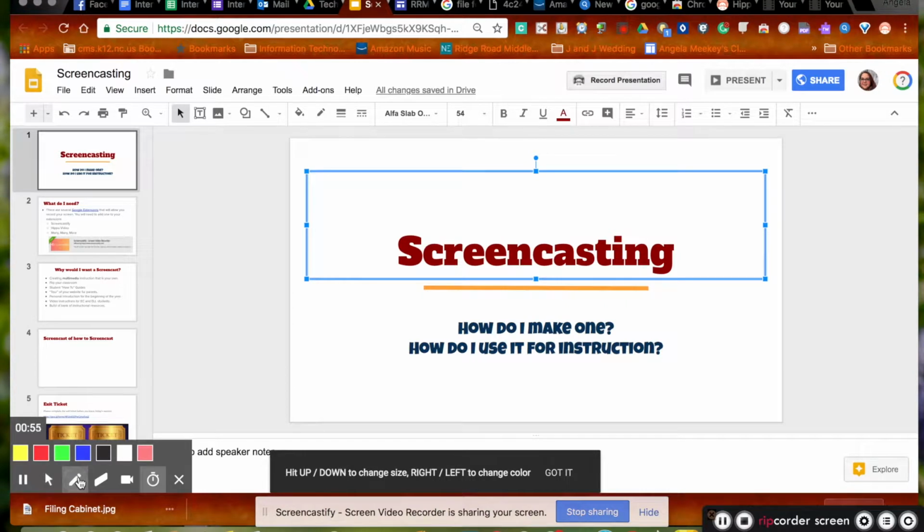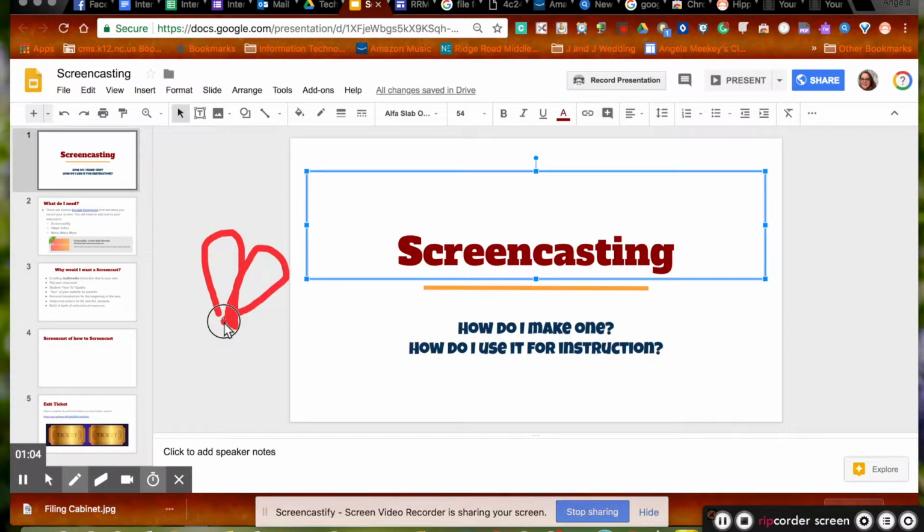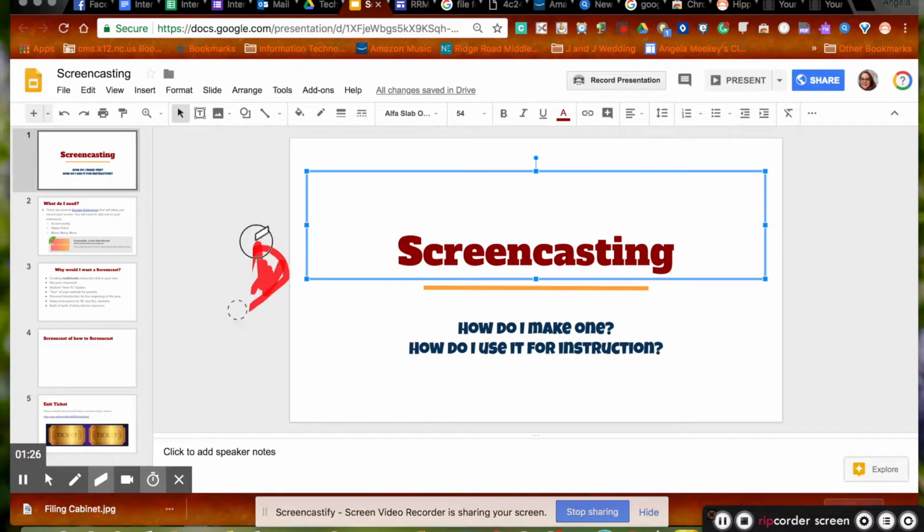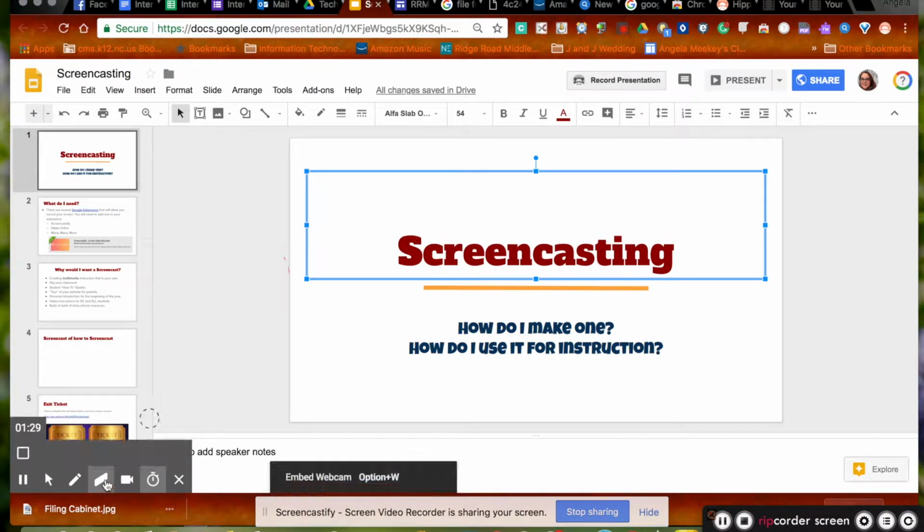I have colors here for drawing. I can draw with my mouse. If I was doing this on an iPad, something with a touch screen, if I'm doing it on a Surface, I could have easily drawn with my pen on the screen. And that lets you just kind of highlight and underline and mark things that you want to do, not just when you're presenting, but maybe when you're modeling, specifically in, let's say, math or language arts. And then I can erase it with my eraser tool right here.